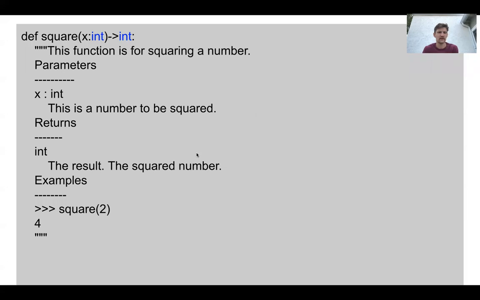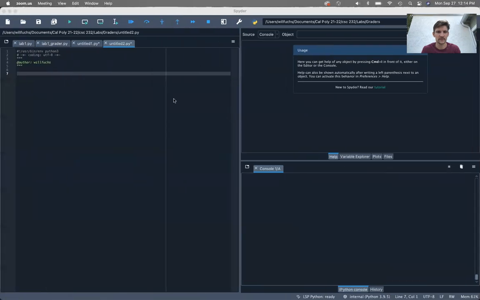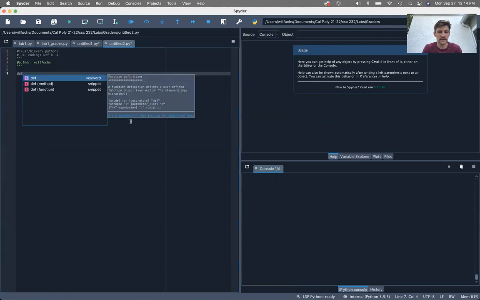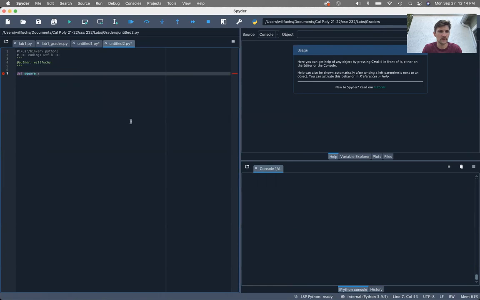So here we have a function with the docstring, and rather than just showing you this, we're going to actually write a function. We're going to write a function to take the square root of a value. So we start with the def, square root is what we're going to call it, and this is going to take in one number as an argument x. Then here we type int, so x is going to be an integer. Actually, let's make this more interesting and allow floats as well. And then it's going to return, after the arrow, a float.